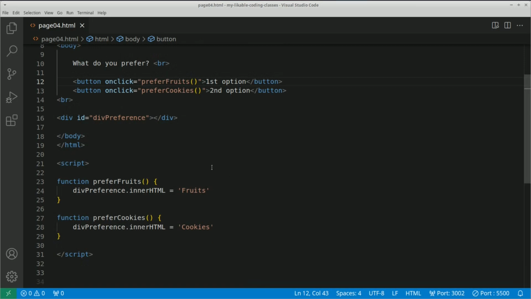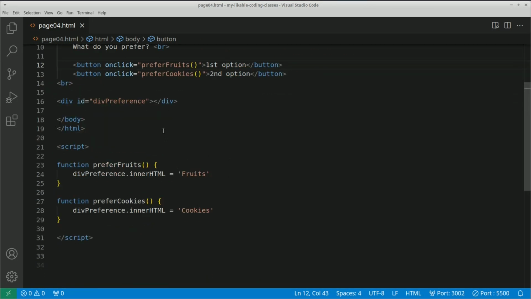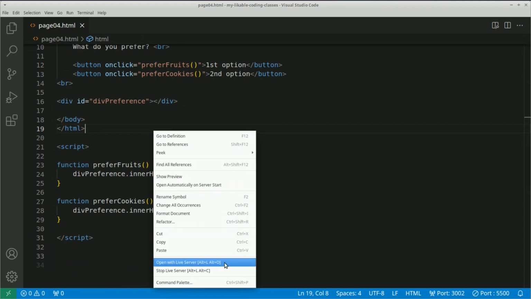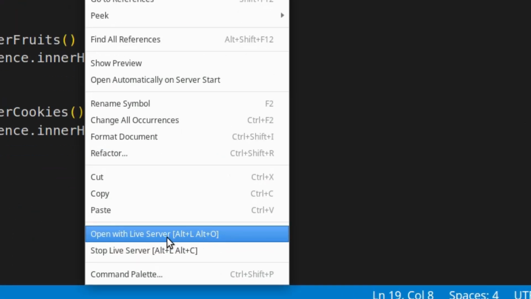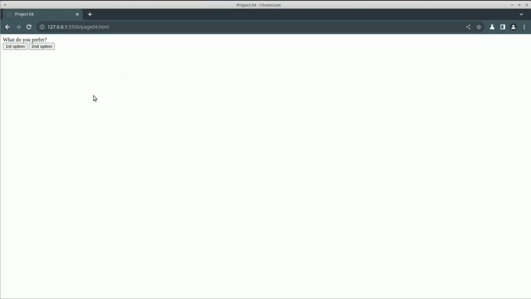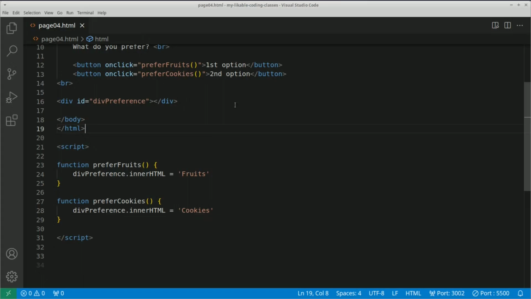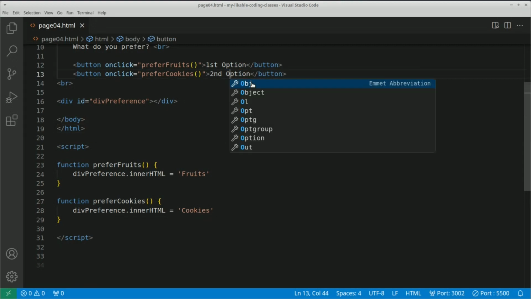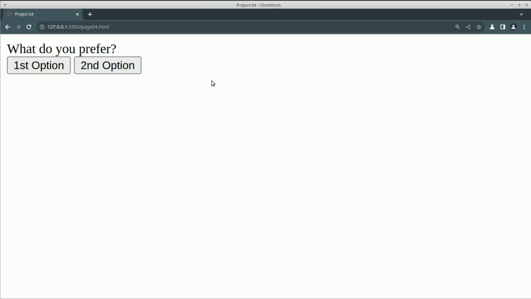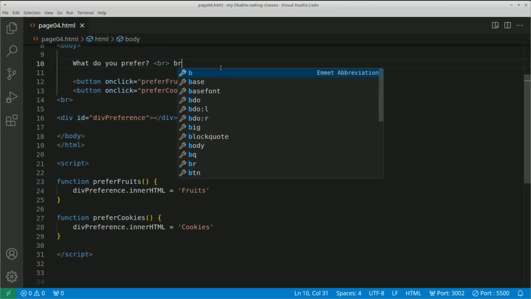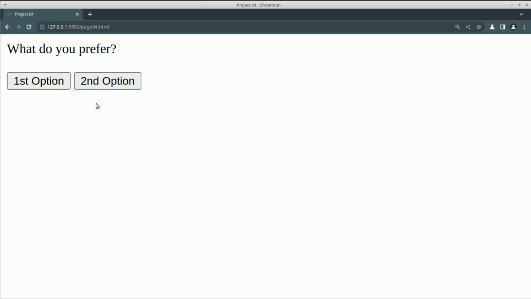In order to use the Live Server extension, just right-click your file like this and go to the option Open with Live Server. When you click it, your default browser is supposed to open with your page like this. Let me zoom in here, see? And just like the Live Preview extension, whenever you change anything here, like now a capital O in both buttons, you see the change right away. Again, another change, for example, one more BR tag here, see? Right away you see the new line break in the browser.